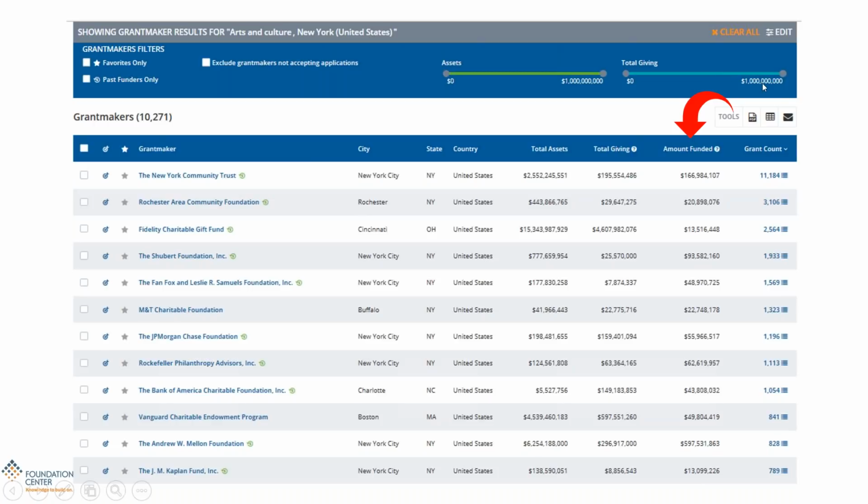Now, amount funded is a really critical and important new addition to the new FDO. The amount funded is specific to this search results that you have here. Again, we're in arts and culture in New York State. So while the total giving in the last fiscal year that we have reported comes from a 990, this is 1 year. The amount that they have funded, and keep in mind FDO goes back to 2003, in arts in New York is nearly $1 million. So that's the amount funded.